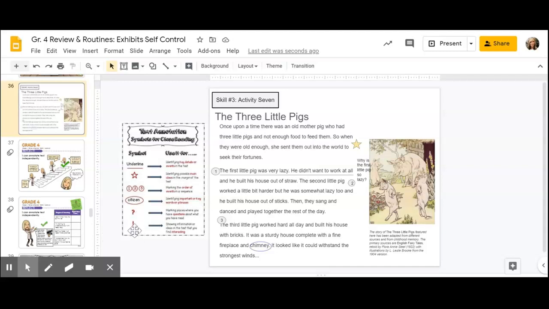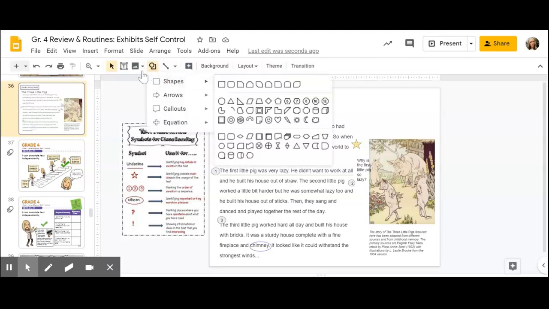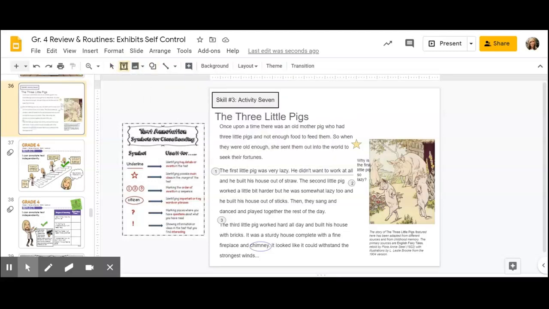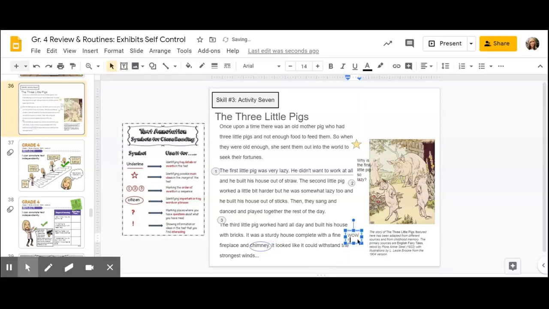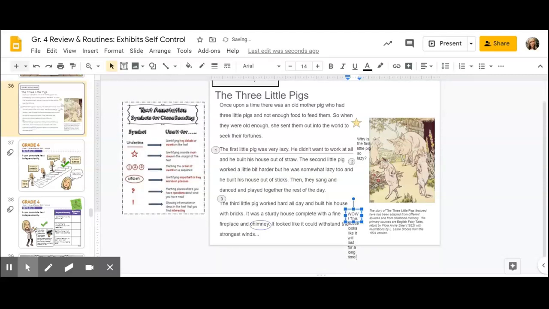The last one is the exclamation point. So again, I would take my text box, not my shapes. And I would say, okay, maybe I find it really interesting that the third little pig had a very sturdy house built from bricks. So maybe I say, wow, this house looks like it will last for a long time. Whatever you want to write, exclamation point. Again, I can make my text box a little bit bigger. I can also move it around.